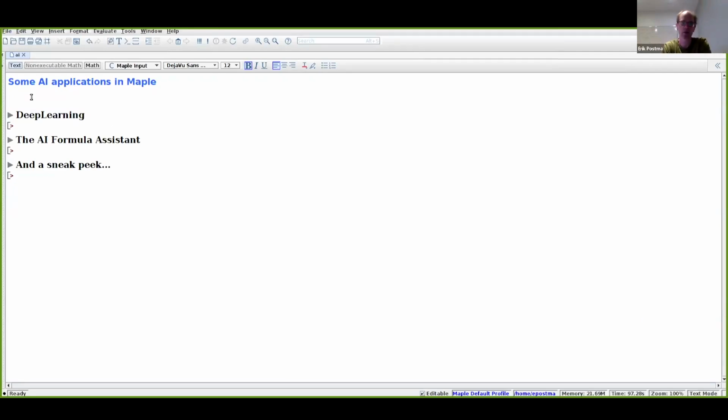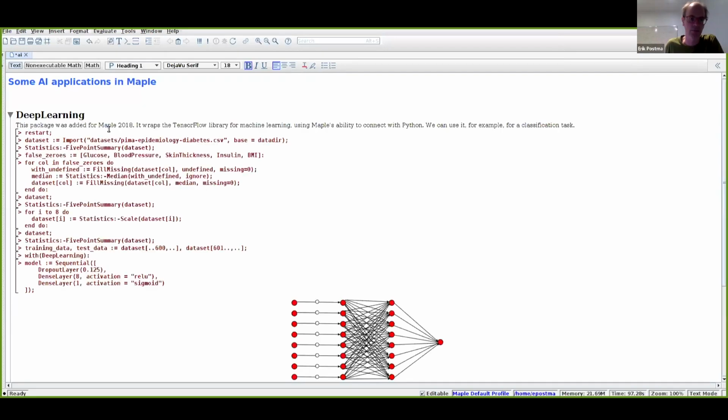Okay, so I want to talk about three parts of Maple and lift a little bit of the veil, as it were, and show a little bit of what's going on with these three items. The first one I wanted to talk about is deep learning.